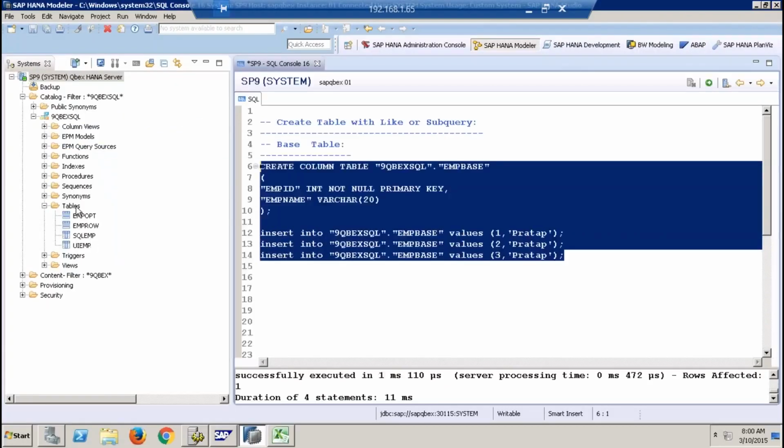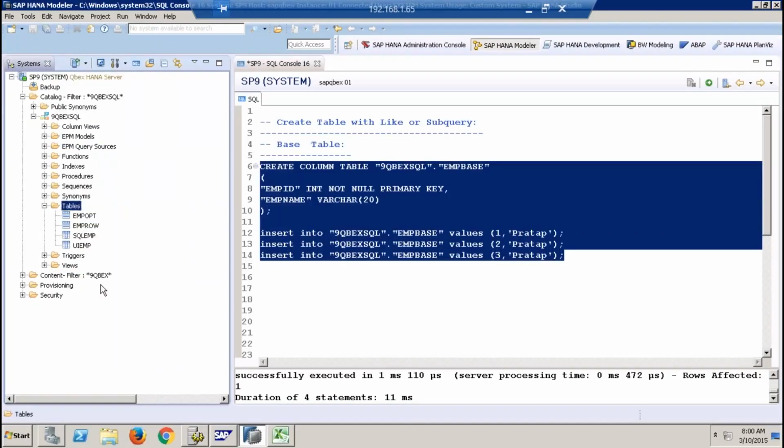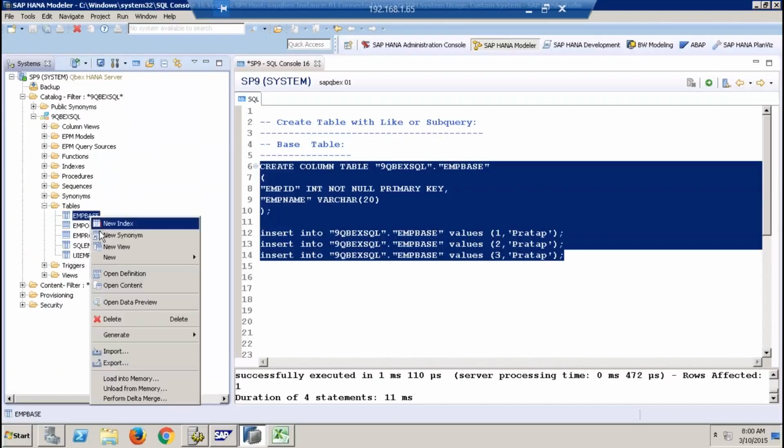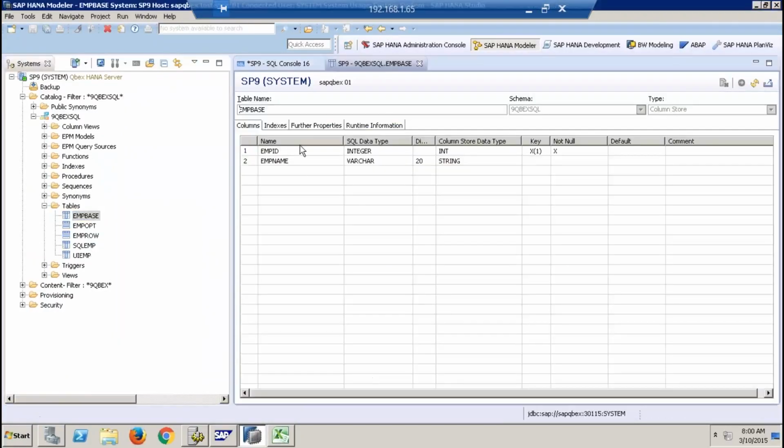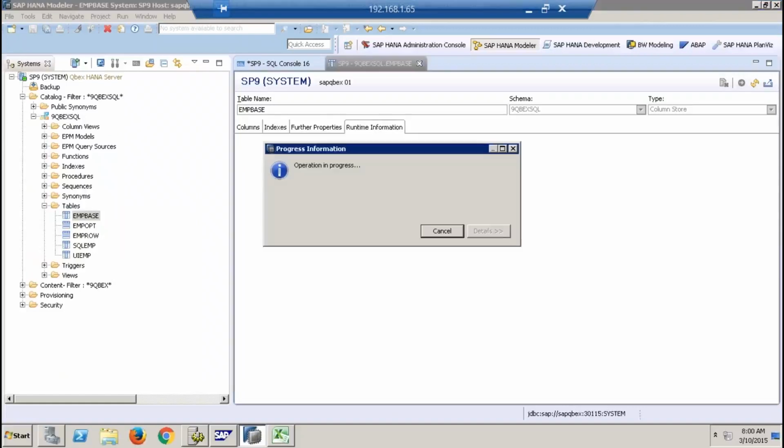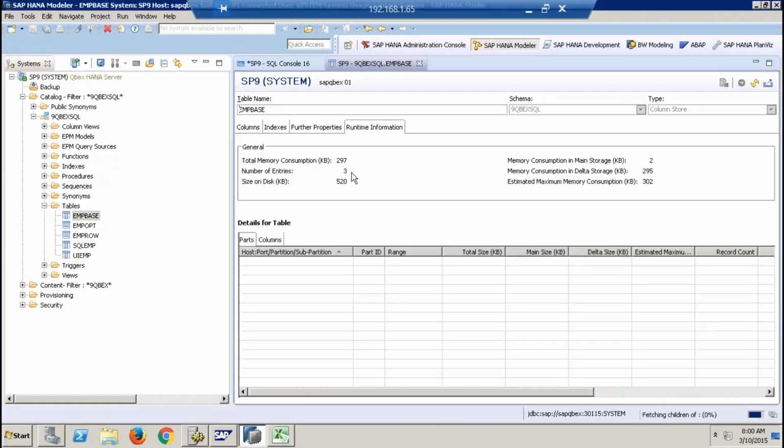So this is my table, EMP base. I can see the definition of the table this way. I can see the runtime information, which tells me how many records there are: 3 records. Now, is the majority of the space in delta or main? Delta. The data is added to delta. When you do merging, the data will go from delta to main. If I want to see it, I can show you.